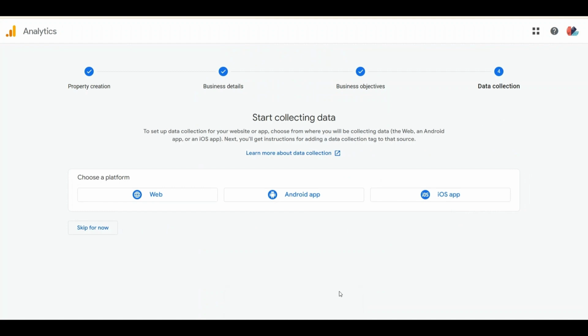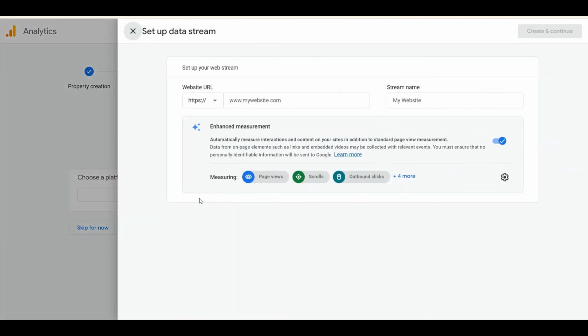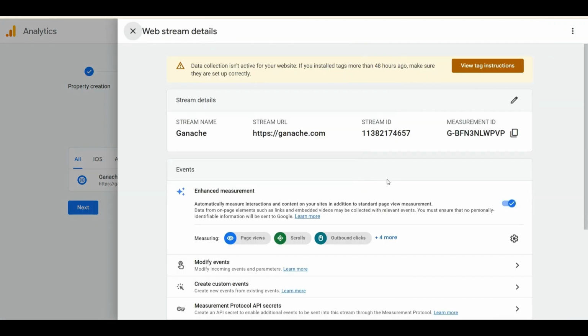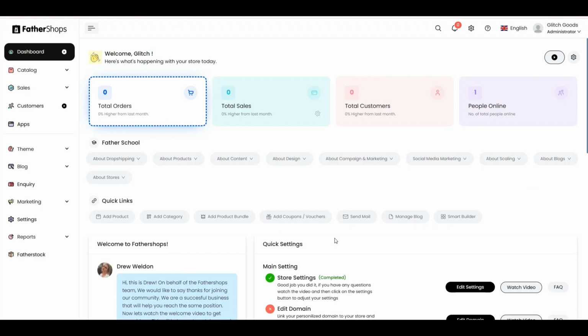Now it's time to choose where you will collect your data from. Google gives you three options: web, Android app, or iOS app. Web is if you're tracking a website, Android app is for mobile apps, and iOS app is for Apple apps. Since we are focusing on a website, I'll go ahead and click on web. From there, you will be asked to enter your website URL and a stream name, and this will create your data stream, which is where the data will flow in. You will then get a measurement ID, which you will need to install on your website either manually or using Google Tag Manager or using any built-in integration if your platform supports it.